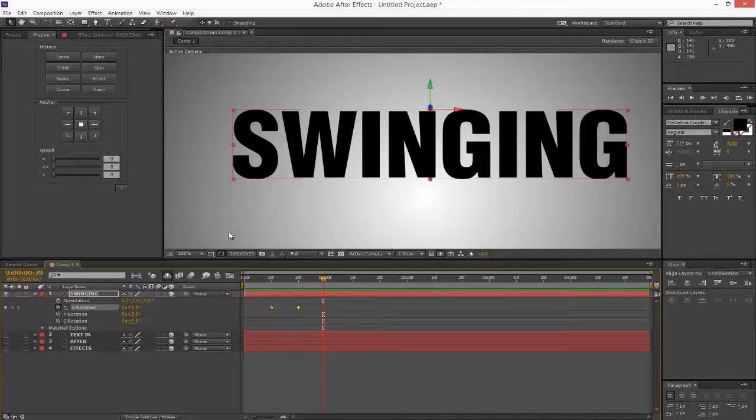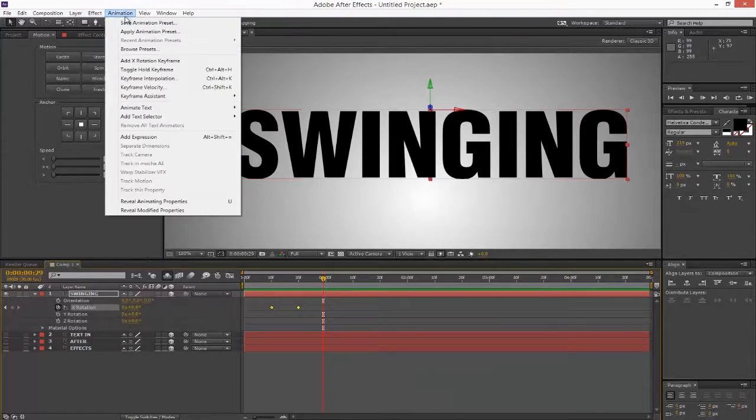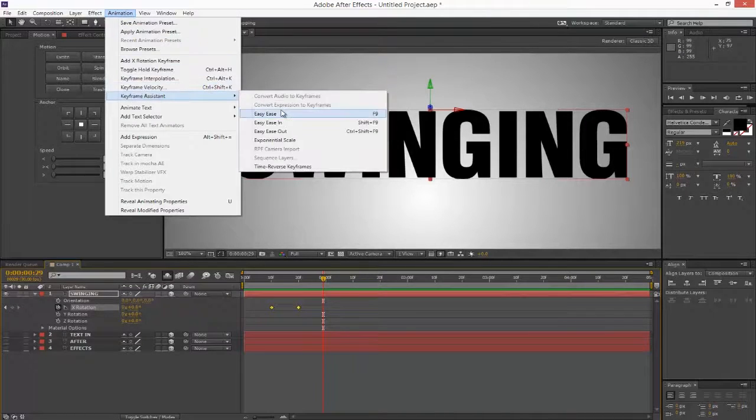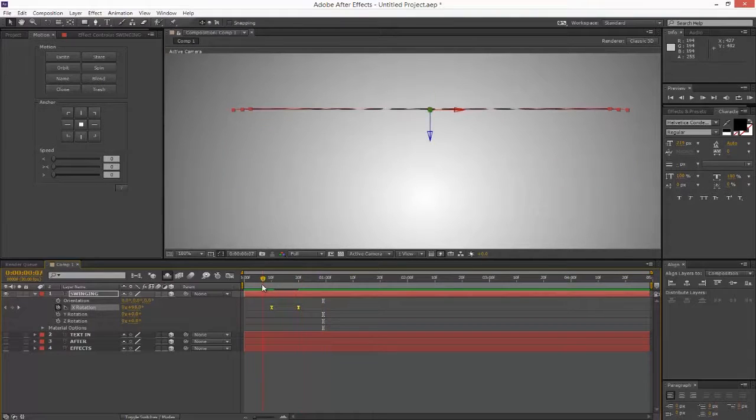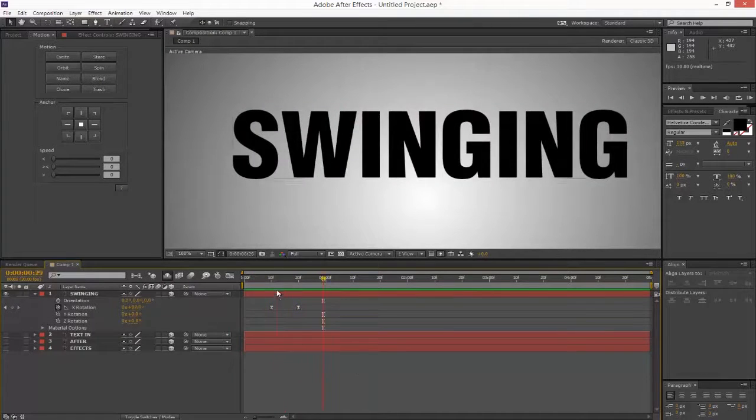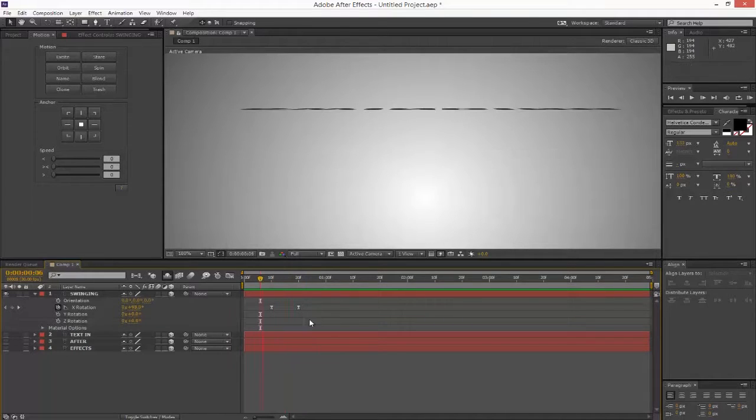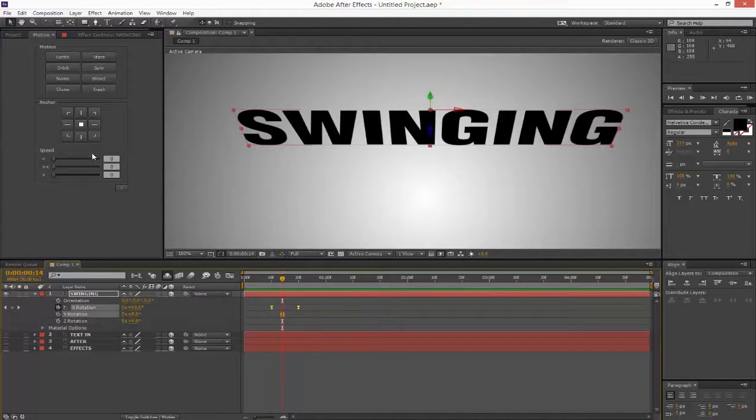I'm going to select these layers. I'm going to hit F9, or go to Layer, Keyframe Assistant, Easy Ease, and that should do some fancification for me, so it's much smoother. That's okay. But I'm going to use the motion script here, and I'm going to adjust my speed. So let's see what this does.